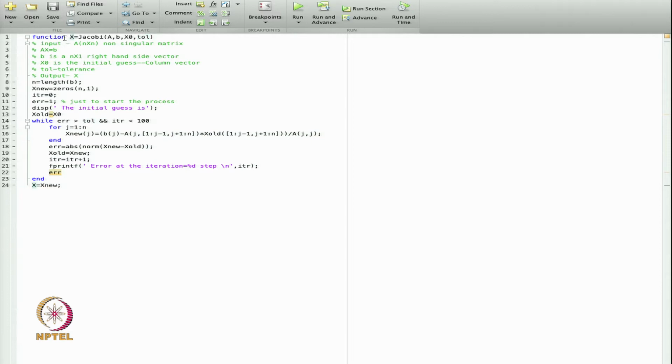The output will be the solution. I have written there that the input A should be a non-singular matrix, this is my system Ax equal to B, B is my right hand side vector, x naught is the initial guess, a column vector, and this is the tolerance. So I am passing all column vectors here. Now I take the length of B, so that is my n, because it should be a square matrix. Now I take a new vector x new with all values 0, a column vector of size n by 1.